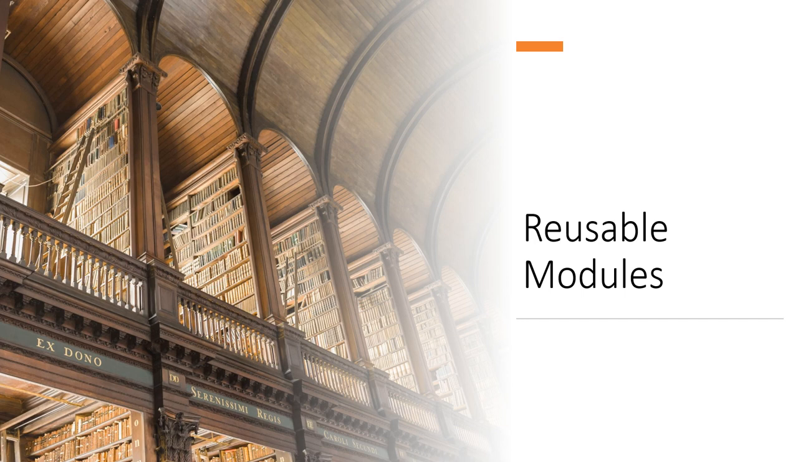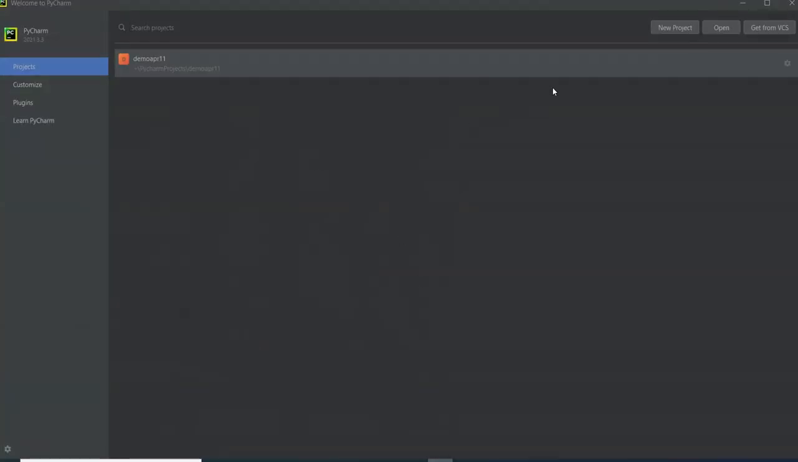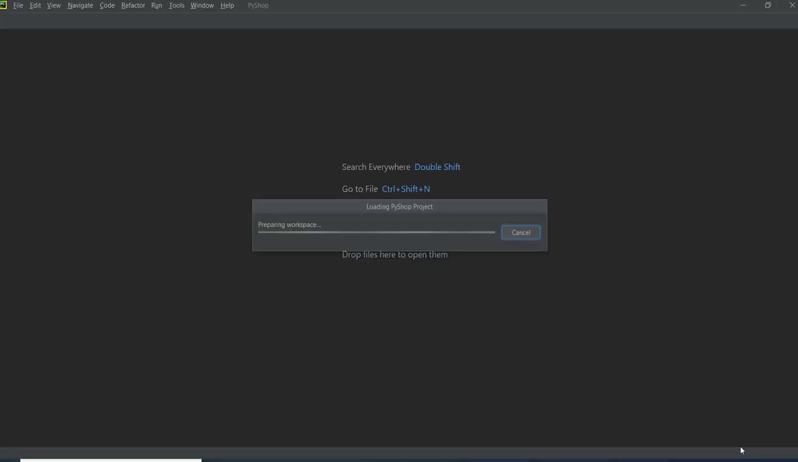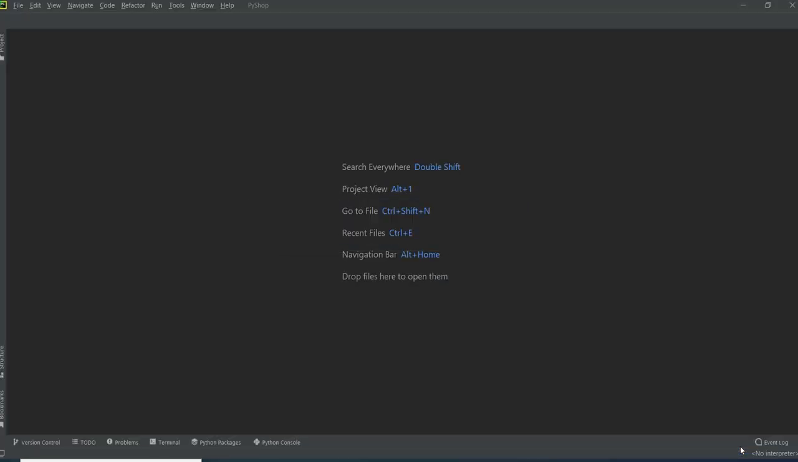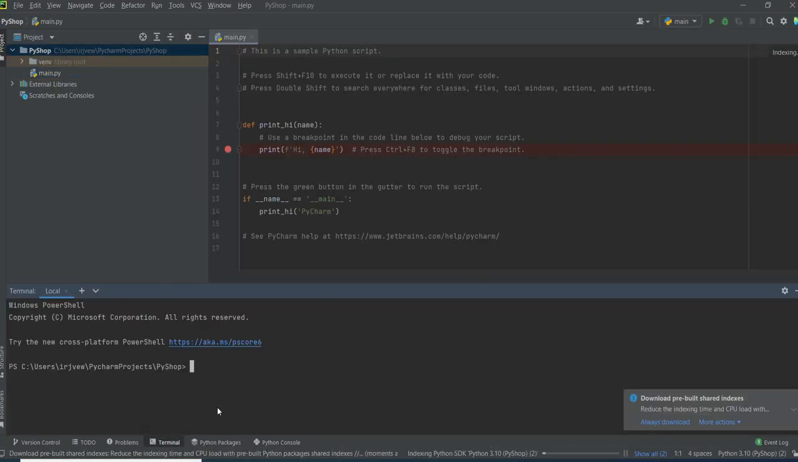Let's get back to our PyCharm. I'm going to create a new project and name it PyShop. That's it. We're just creating a project and it is getting created. And once it is created, I'm going to open the terminal and install the Django framework.